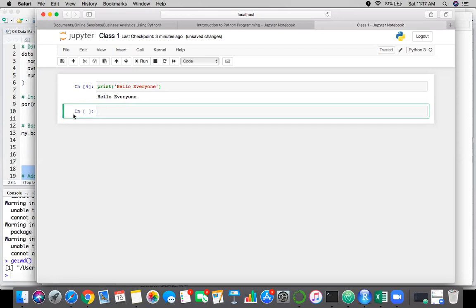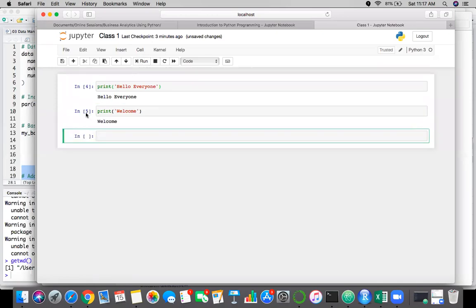And you see here In and empty brackets, that is called input. This is input, and then you have a blank. If you have a blank, that means this cell has not run yet. So if you write anything and run it again, you see the number will come, 5, that means it has run.